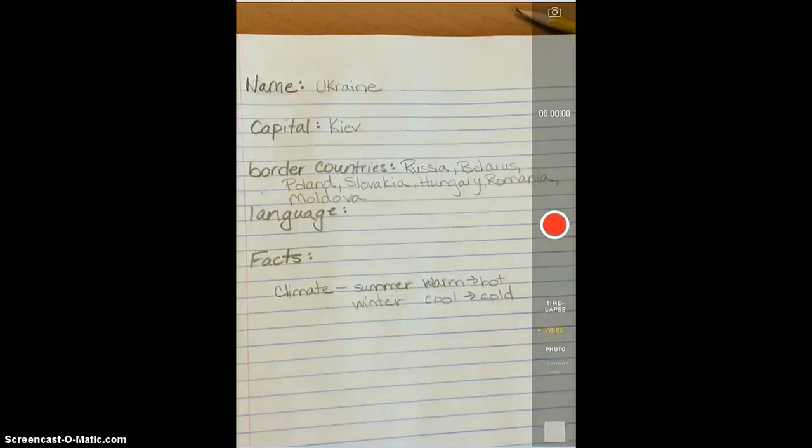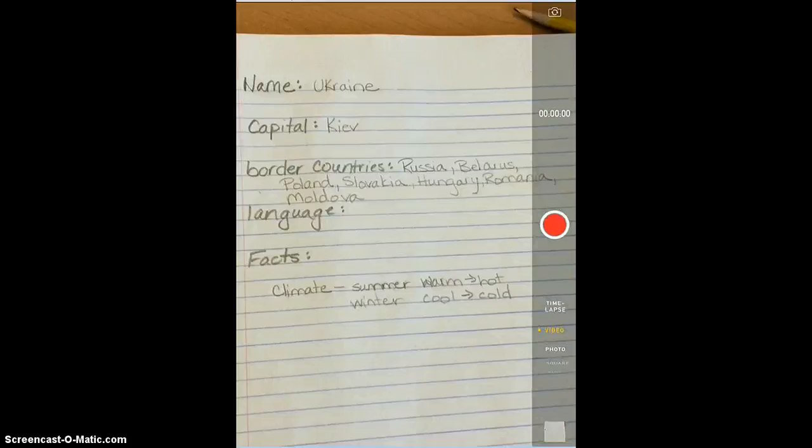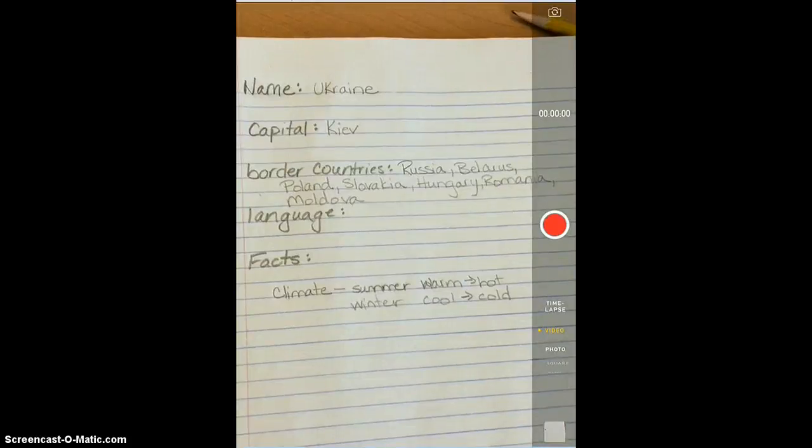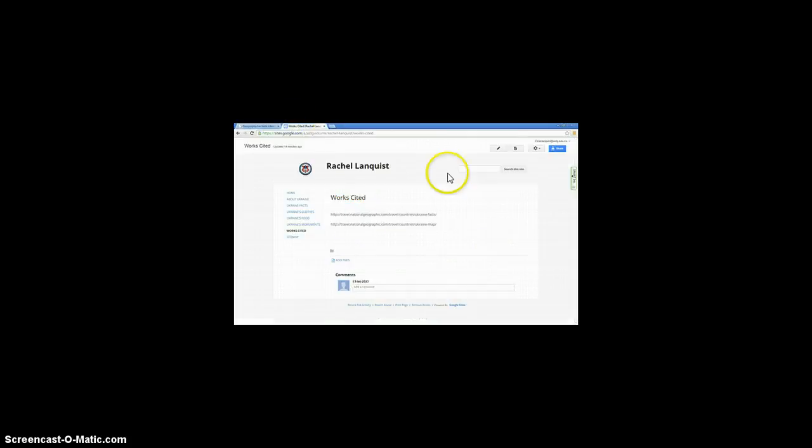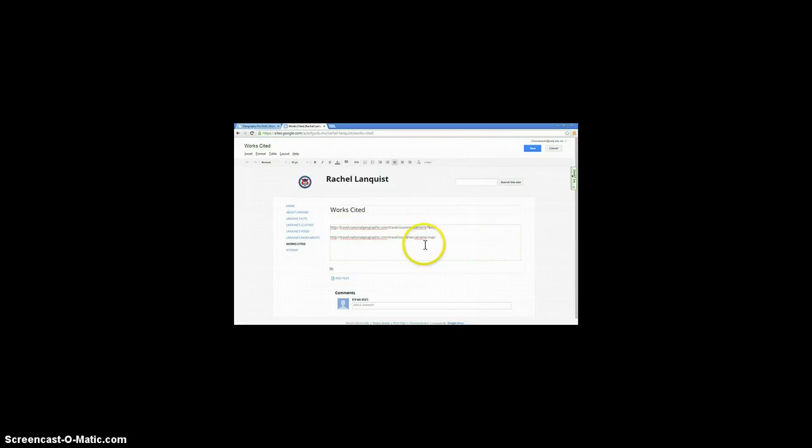Now notice I've only taken as few words as possible, just a few keywords to help me remember what was said in the resources I was looking at. And again, I have looked at a new page, got new information from a new page, so I'm going to copy my URL. I'm going to go to my Works Cited page. I'm going to edit the page, and at the bottom, I'm going to put my resource, and I'm going to save.